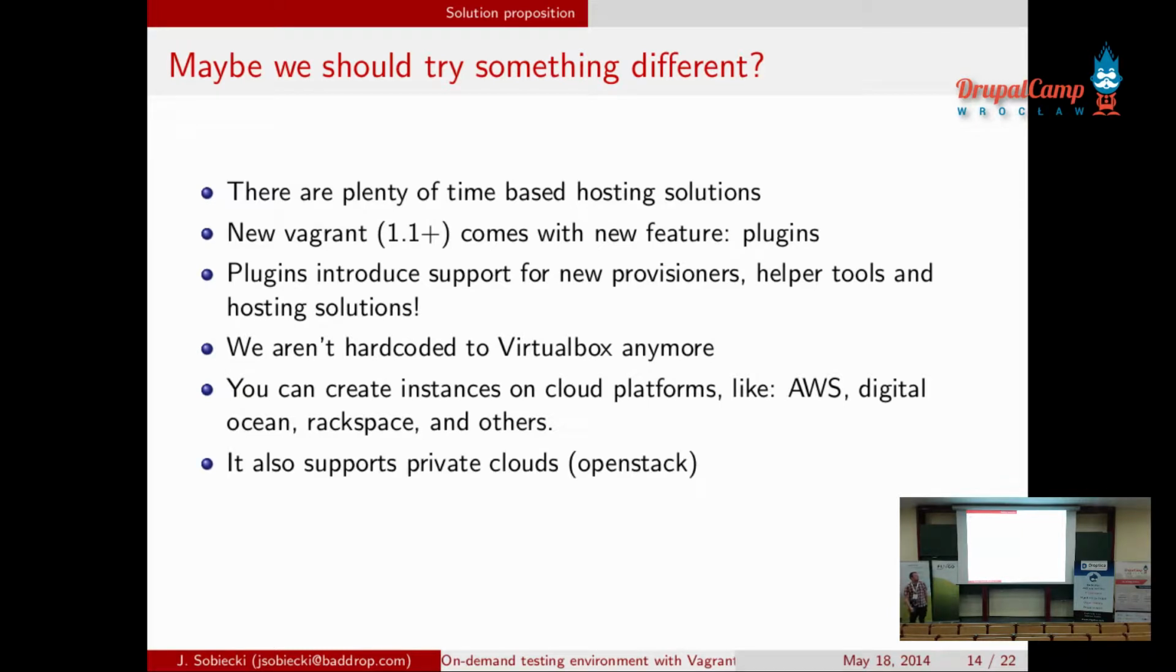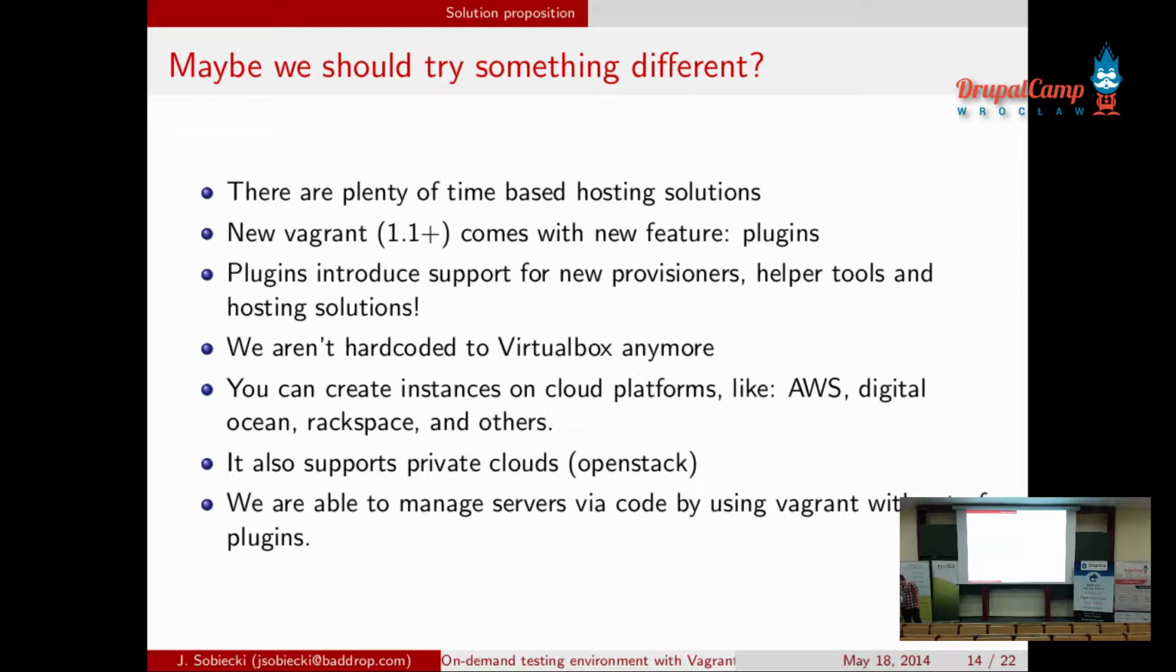It also, if you have your own data center, supports private cloud. So there are plenty of possibilities. So we are able to manage servers via code by using Vagrant with a set of plugins.